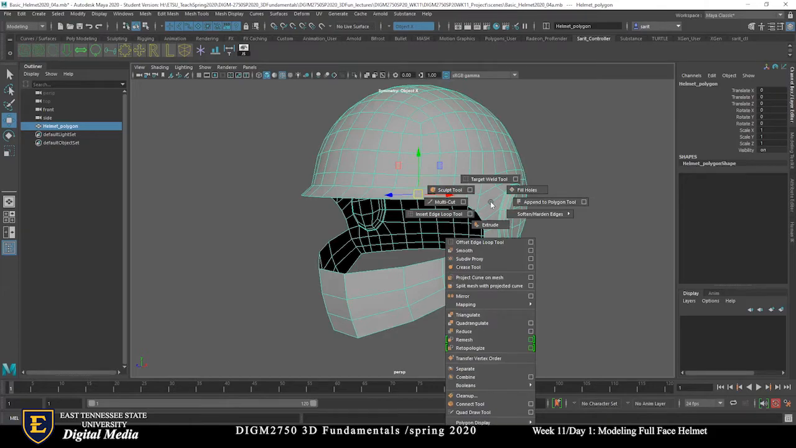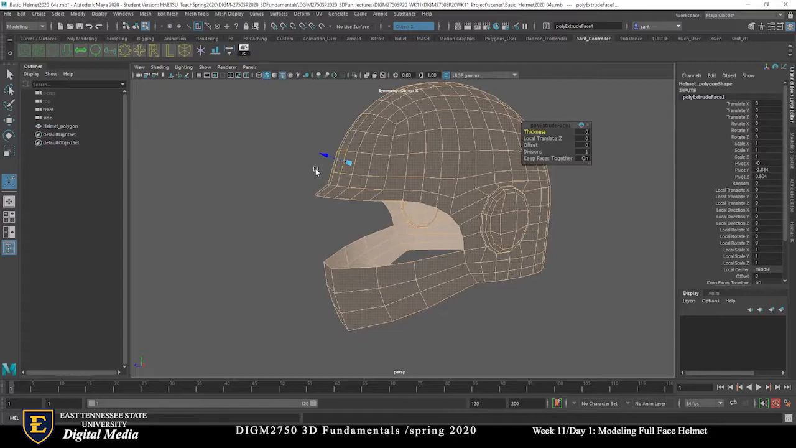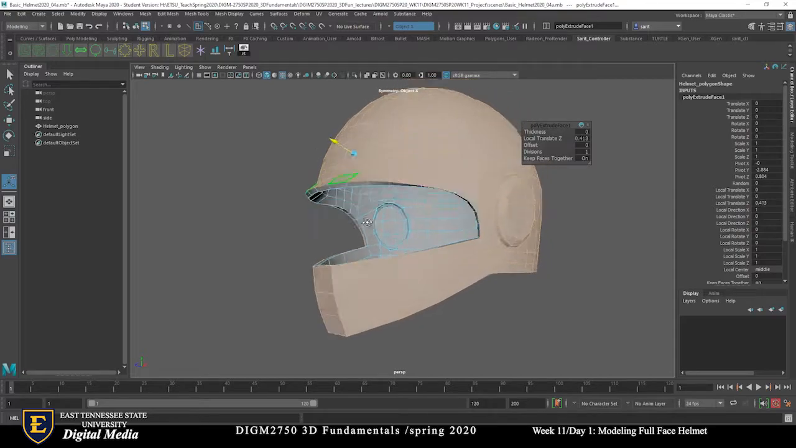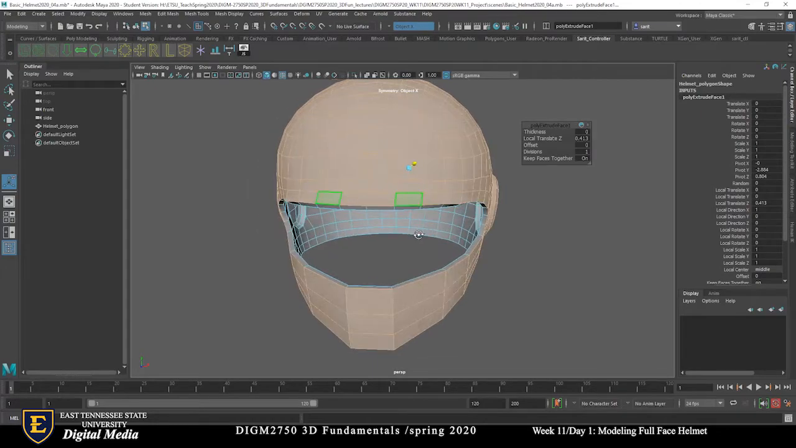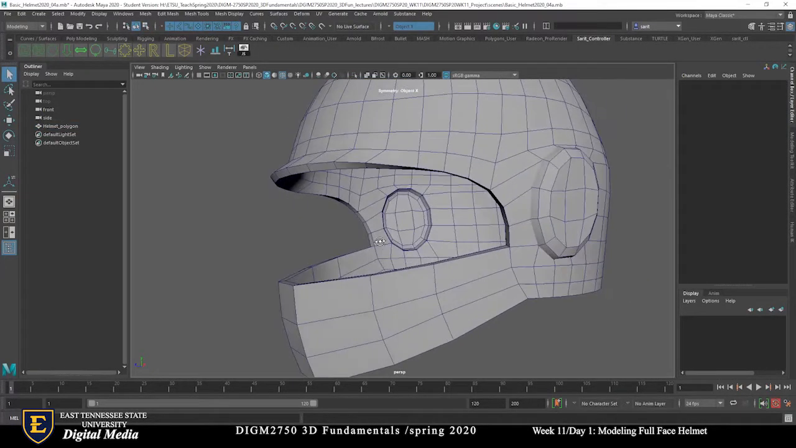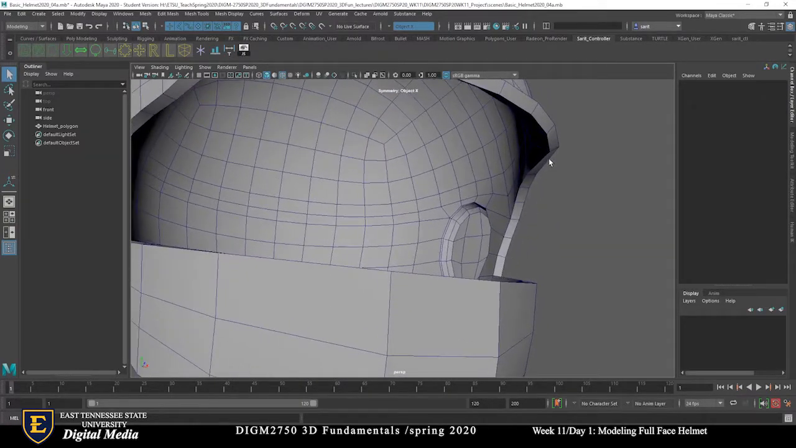Shift right mouse click and choose Extrude Face. So we're gonna extrude forward again. Grab that. Here we go. And you don't need to make it too thick. Just about enough. Enough thickness. And go to object mode. You might need to touch up this area a little bit because that's the nature of extrusion.